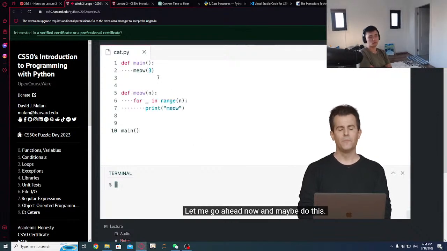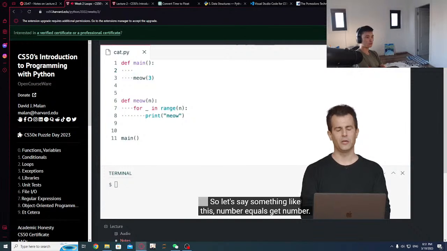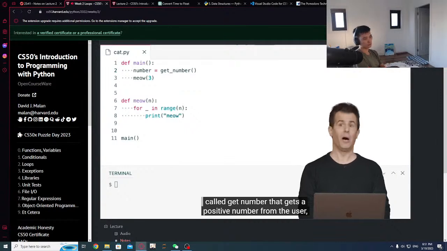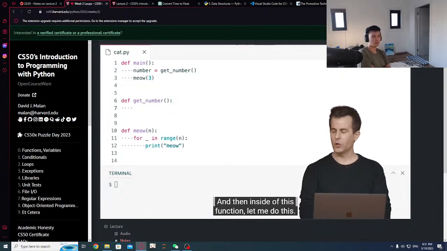Let me go ahead now and maybe do this. Let me ask the user for a number. So let's say something like this: number equals get number. All right, unfortunately, there is no function in Python called getNumber that gets a positive number from the user. But I can invent that. So define getNumber, open paren, close paren. And then inside of this function, let me do this.